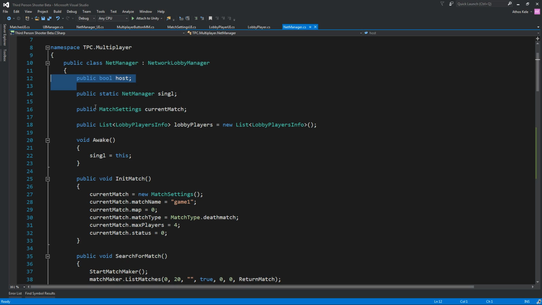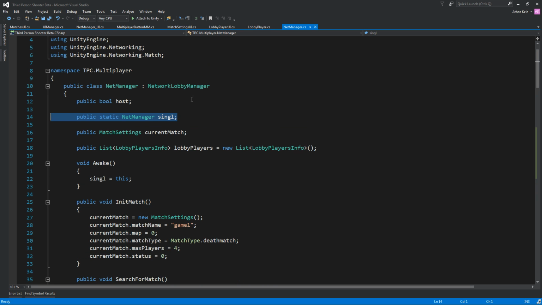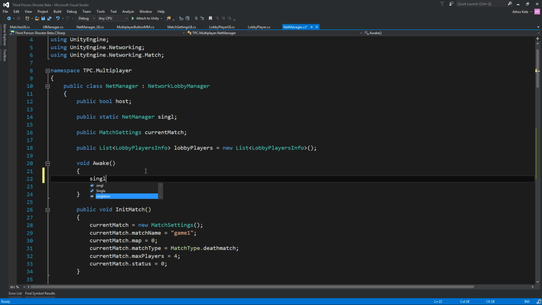This bool will just determine if we are the host, which is going to come in handy later on. Right now it's not really useful. We're going to create a new singleton because the network lobby manager already has a singleton, but that singleton is for the actual network lobby manager, and that's not what we want. When we call the singleton, we actually want the network manager which we are going to create, so we're just going to use this one.